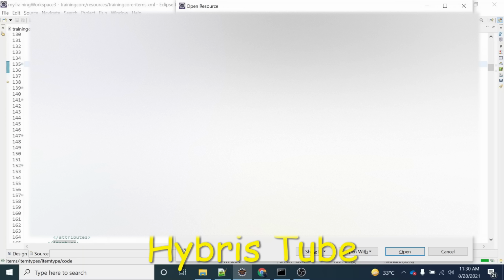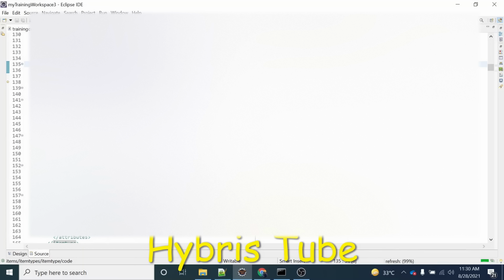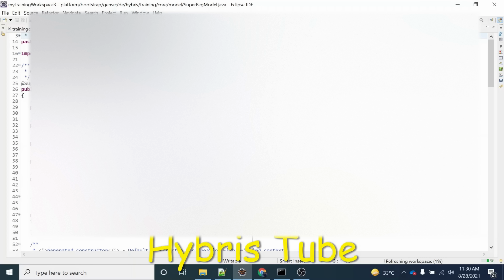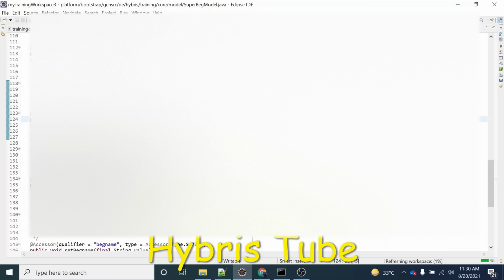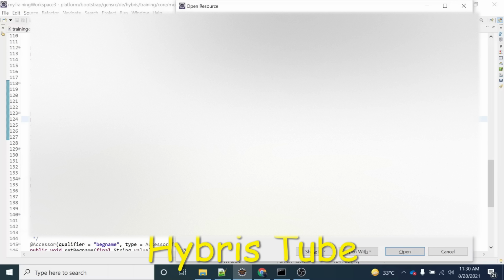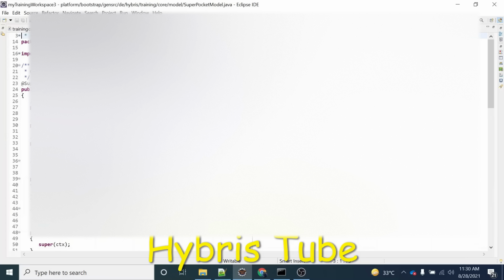And inside this super bag model, we will have super pockets. We will have a collection of pockets. So let's go into the super bag model. And guys, you can see we do have a collection of pockets inside the super bag model. Just remember this concept, or note it down, that inside the super bag we have a collection of pockets. But if I go inside the super pocket model, you will see that we don't have any reference of bag, right?